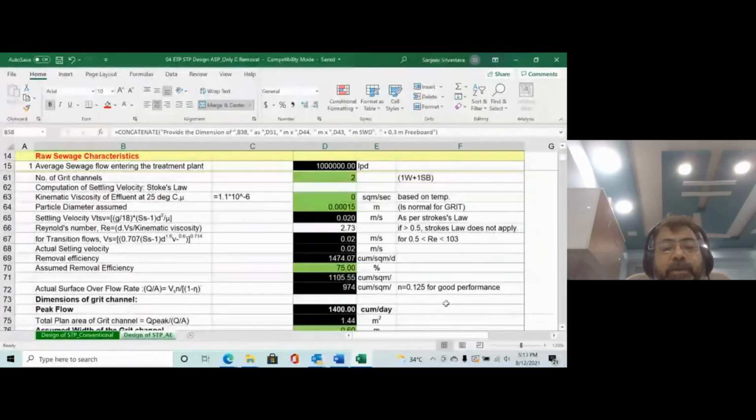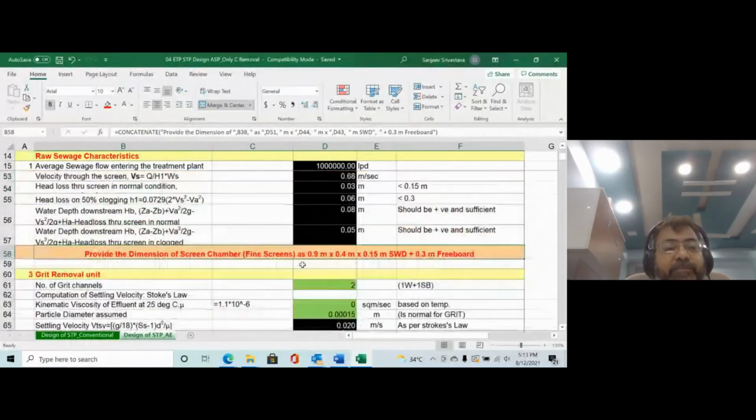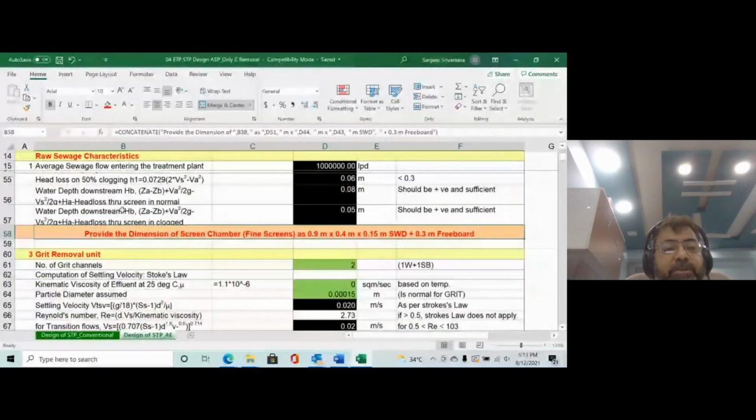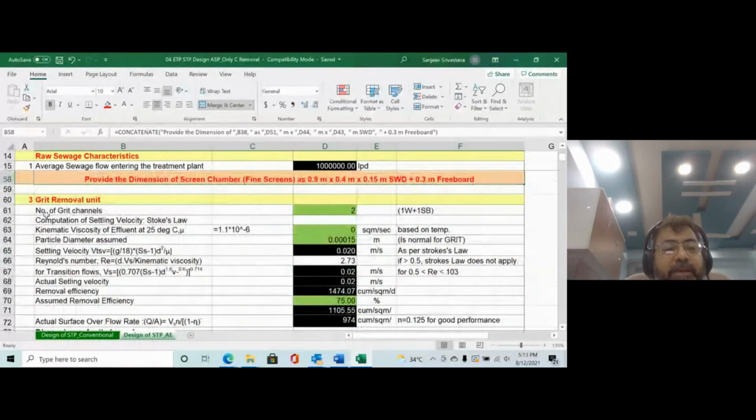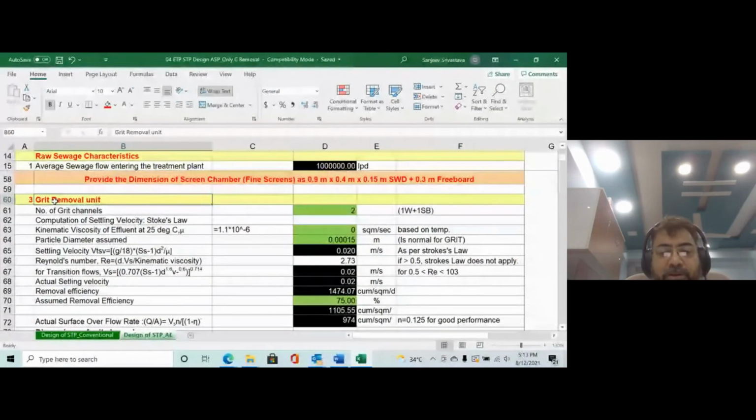Good. So we have just finished the screen design. In a similar way, you have the grit removal unit to be designed. All these numbers you have to provide. You typically require 2 grit channels. Why? Because one is working and one is being cleaned. So you typically require 2 grit channels.